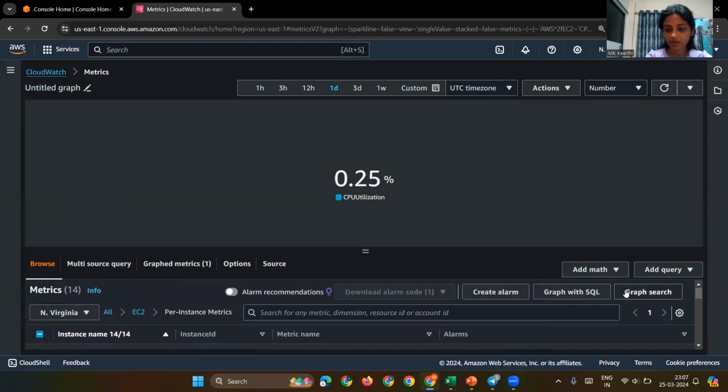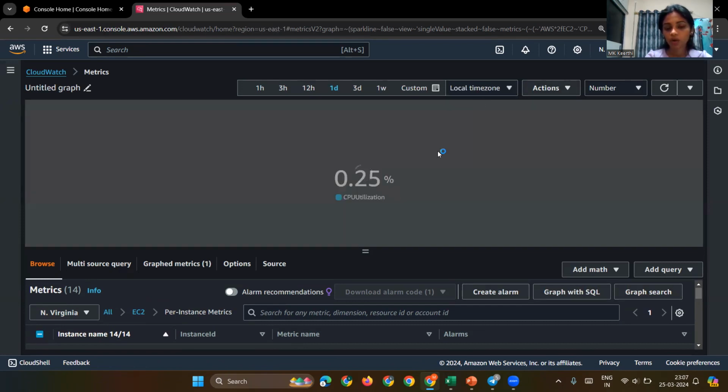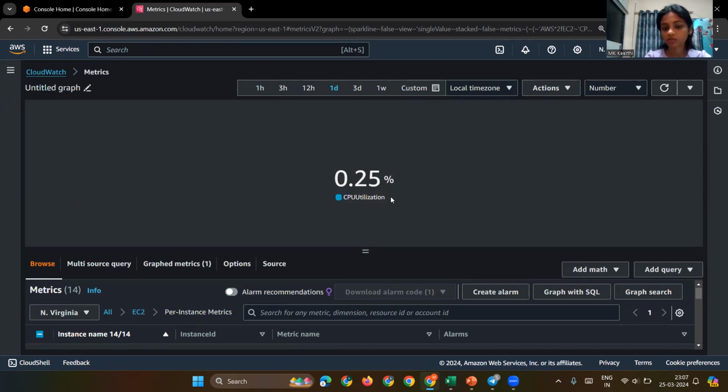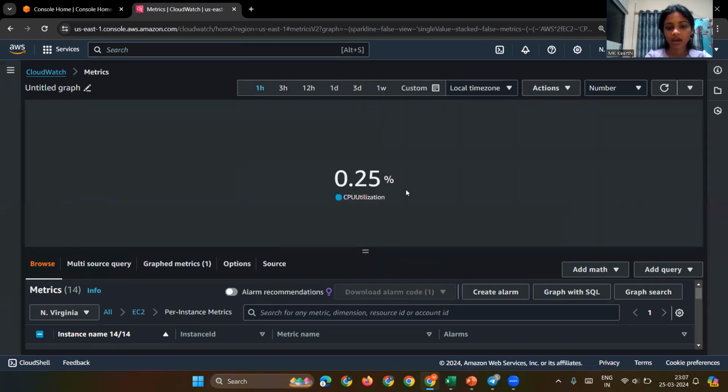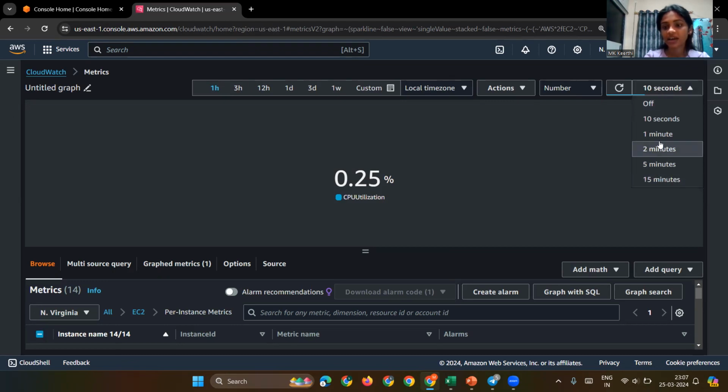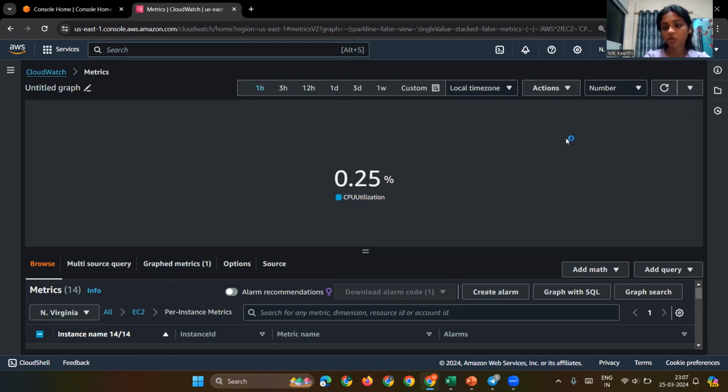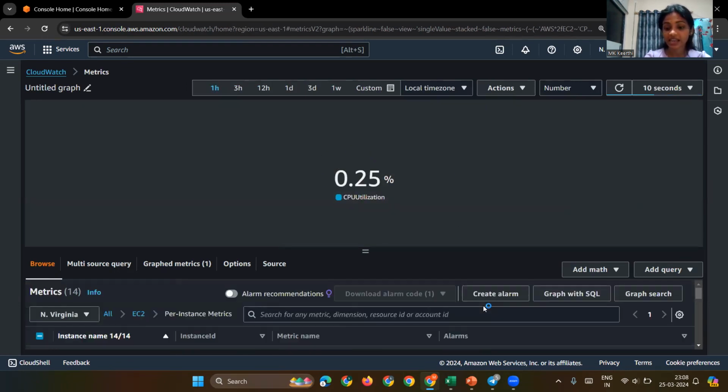We have updated it to the local time zone, so 0.25%. We can give the number of days and duration over here. Suppose I'm giving 1 hour, then also it is 0.25. If I change the time to 10 seconds, it gets updated every 10 seconds. If I turn this off, it remains the same. If I change to 10 seconds, this percentage gets updated every 10 seconds.